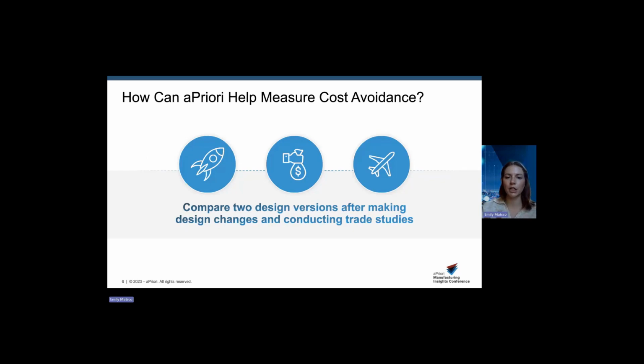The first one is really going to address: what is the difference in cost between the initial and the final scenario? It's going to compare two design versions after making design changes and conducting trade studies. Using our airplane example, that would be like saying, okay, we started with a rocket ship and now we have our final design. So initial to final, exactly what is the cost difference over the entire course of our design and iteration phase? Really, that's just going to compare A to B, and that's the first report that we walk through.